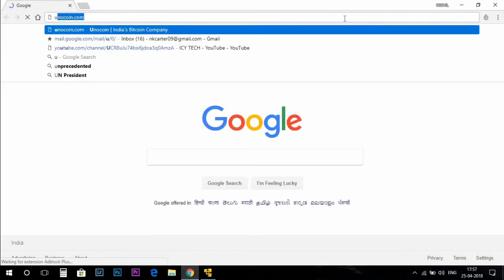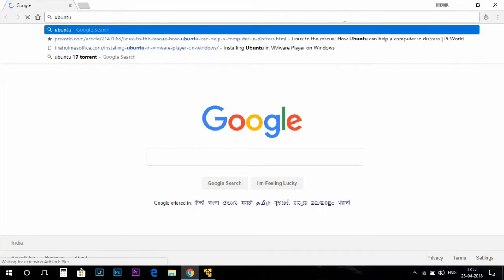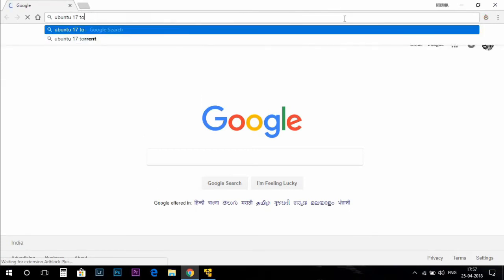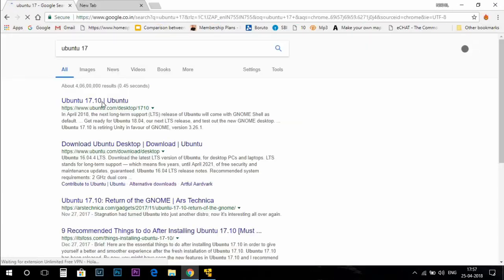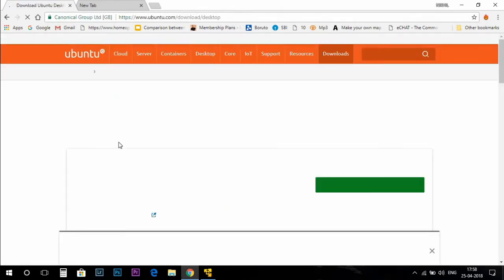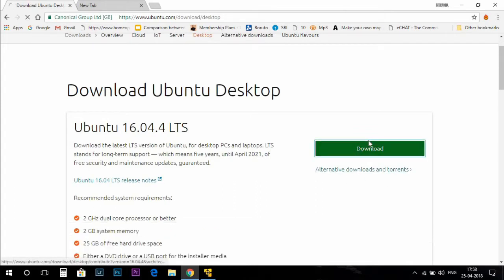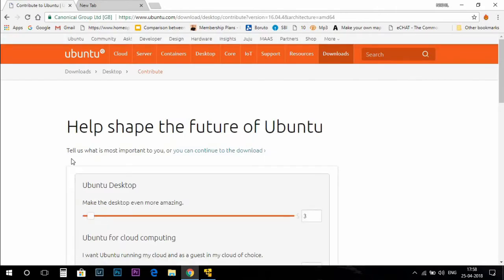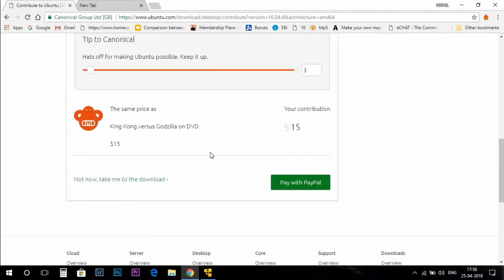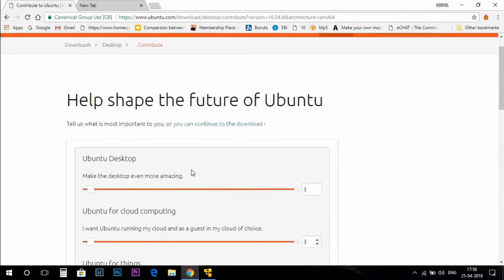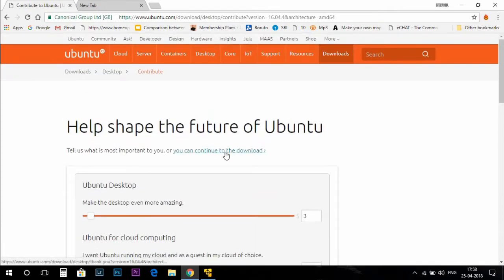Just go ahead and type Ubuntu 17. Click on this link. Just click on torrent download. Then select alternative download methods like torrent, etc. I would recommend you to use the torrent. It's way faster. You can continue to download.